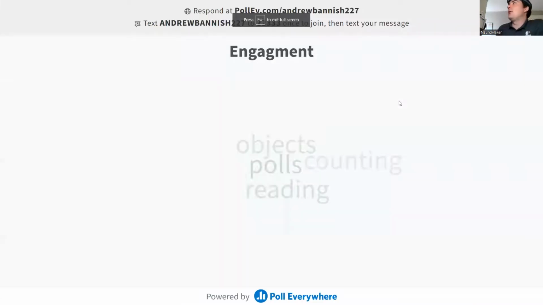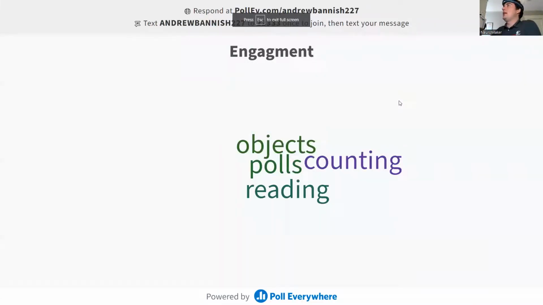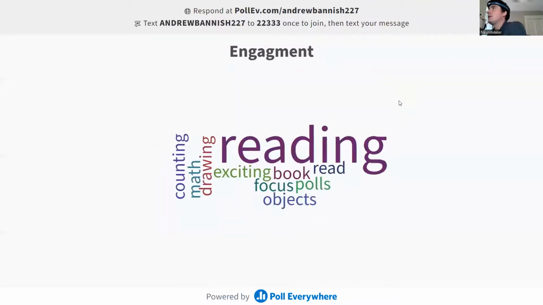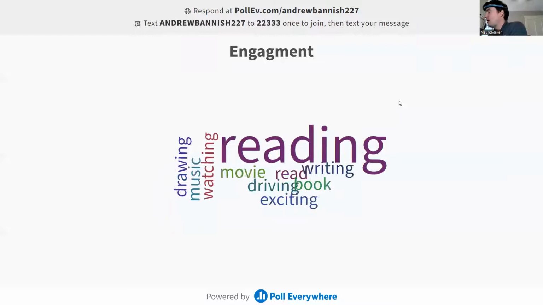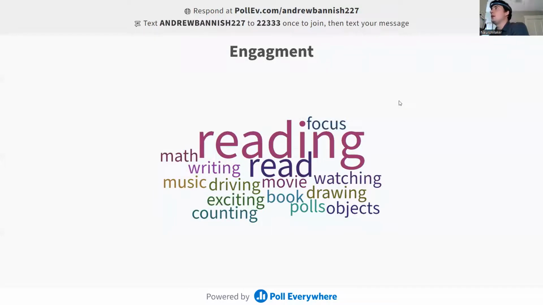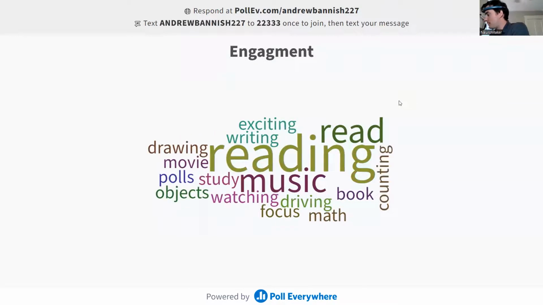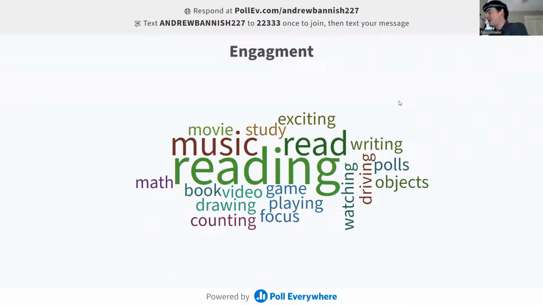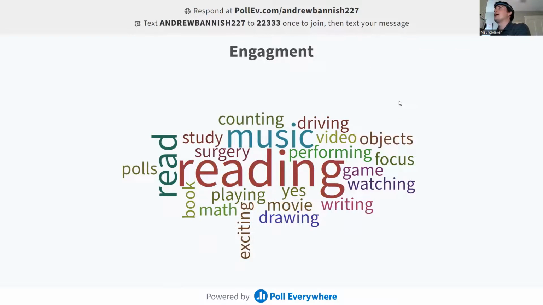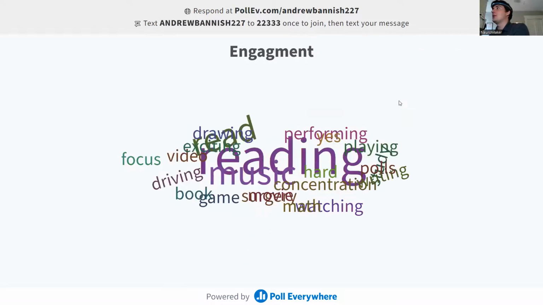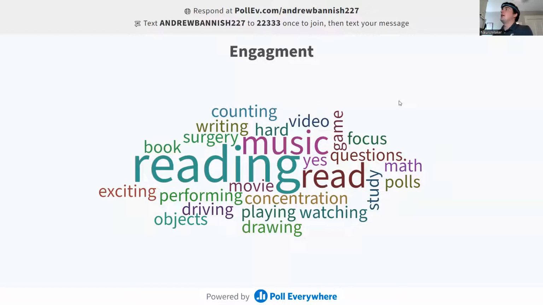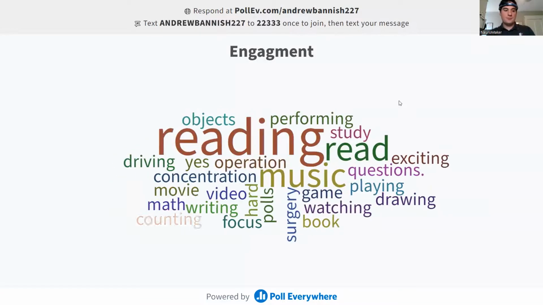All right, so the word cloud, we got counting, reading, math. Let me write down a couple of these. We got counting. Look at this, I'm reading right now. I wonder what my brain's doing. We got a movie, drawing, objects, book. Is book a verb? I think we can estimate that that's probably reading, right? All right, counting, driving, objects, focus, watching. Oh my goodness, like focusing on this is probably bringing up my attention. All right, so we got a lot of activities there.